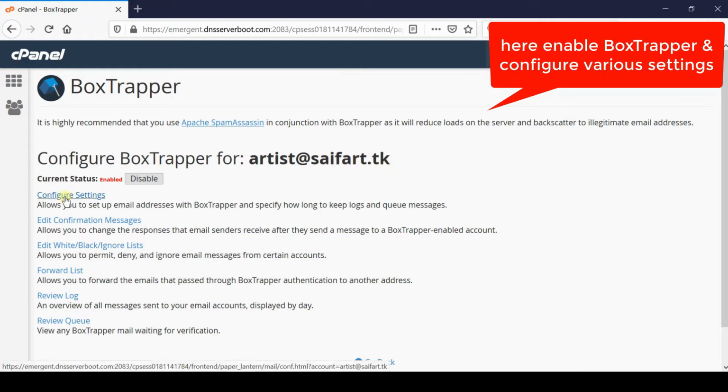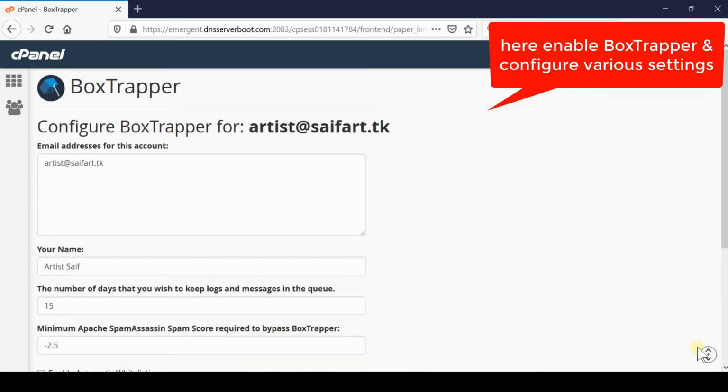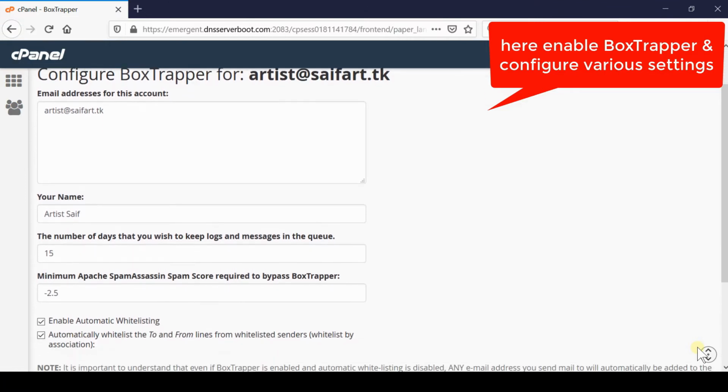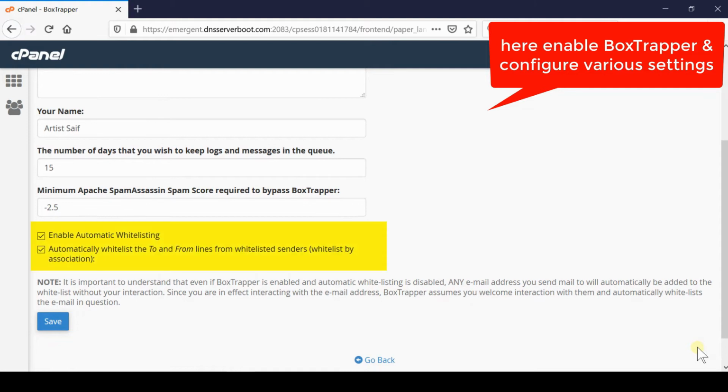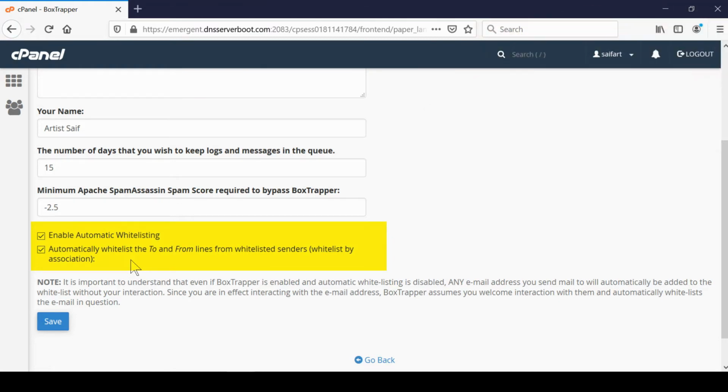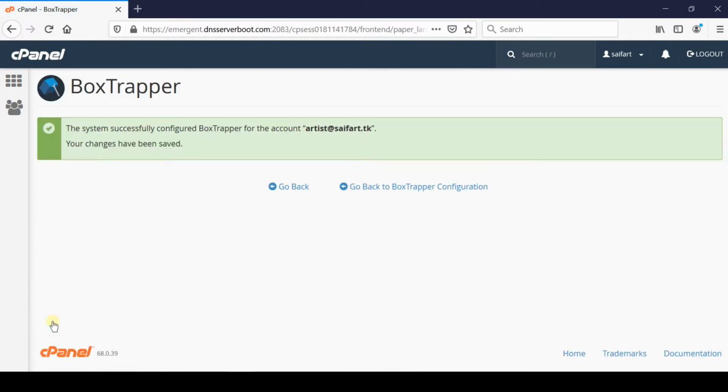Now from here, you can specify your name and other details like the number of days for which you would like to keep your logs and messages in the queue, and also the minimum Apache SpamAssassin spam score. If you specify a spam score over here, this spam score will be required at minimum level to get the email into inbox. Finally, click over save. Now all your configuration settings are saved.